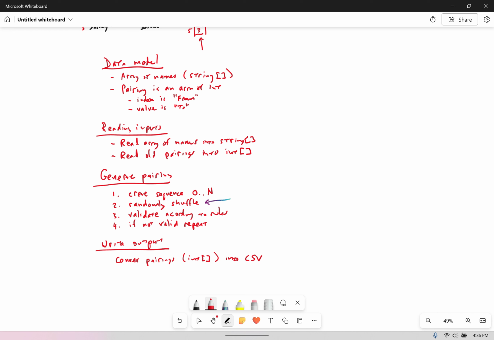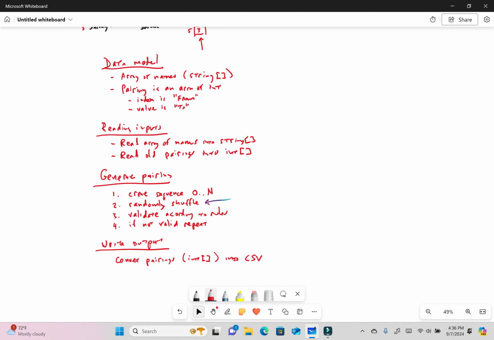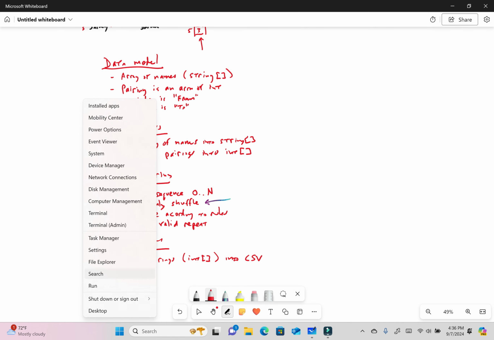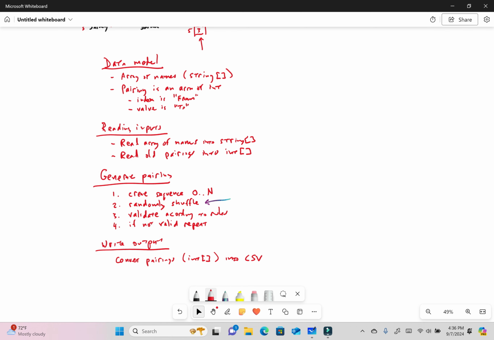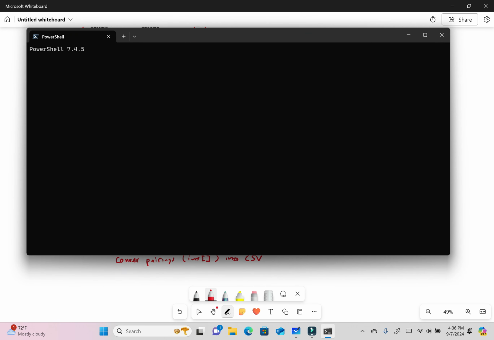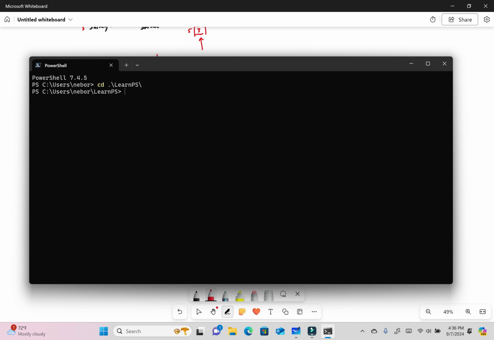So I think we've got enough detail now in our whiteboard design to start writing some code. So let's do that. I'm going to open up a terminal window. I just right-clicked on the Start menu to get that menu, and then chose Terminal. And I have a Learn PS directory where I have a bunch of PowerShell scripts from previous videos I've created. So I'm just going to open that, and I'll start Visual Studio Code in this directory.